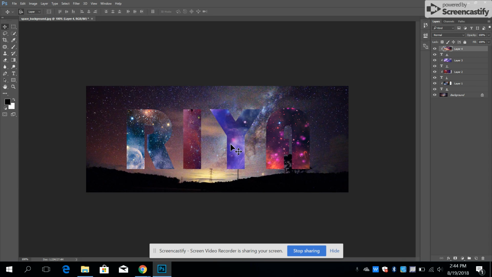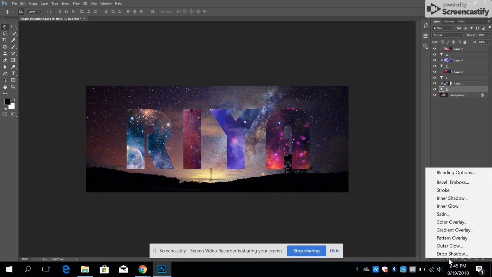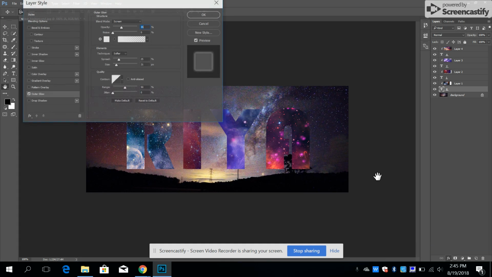However, my name right now is still kind of difficult to read. So there's a couple options of how we can make these letters pop out a little more. One of the best ways, and I think keeping with the theme, is to do an outer glow on these letters. So I'm going to click the layer of the letter I want. Right here, I'm picking the layer of the R. And I'm going to move down here to this little button that says FX, and click on it. Now you have a bunch of options right here. I'm going to pick outer glow.